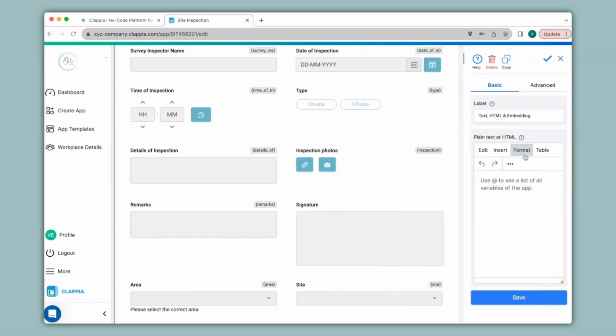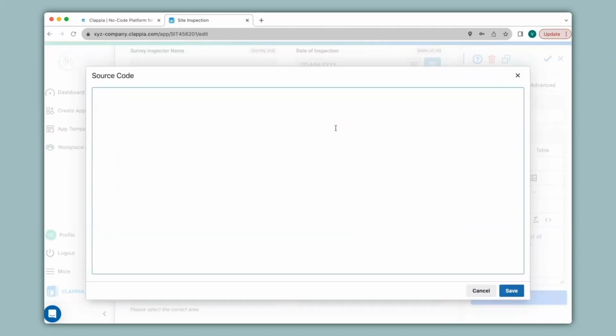Apart from all these options, you can also click on the three dots over here and then click on this button over here and enter HTML code if you would like to have rich text or maybe embed some images, videos, and even URLs. If you know the basics of HTML, you can add anything that HTML supports by writing the HTML code in this input box.